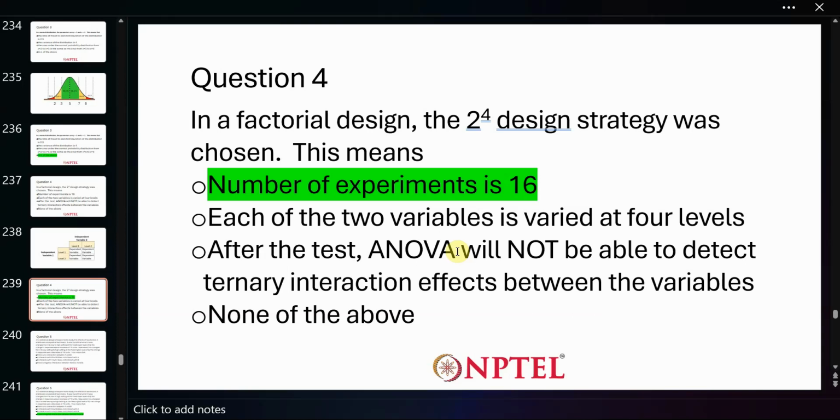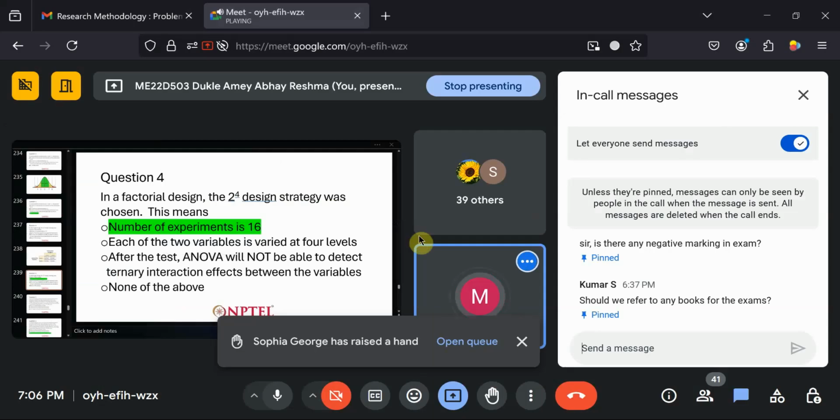So here ANOVA will be able to detect the variance. That is what happens in factorial design, because your data will have integrity, it will be able to detect the variance. So, I hope I'm clear.